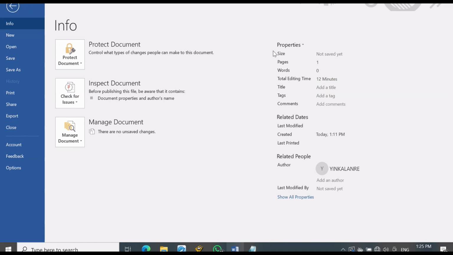The file that you are working on, maybe you have typed up to 100 pages in your document, but you want to know how big that file is. You can easily get to know about that by clicking on File and coming to Info.